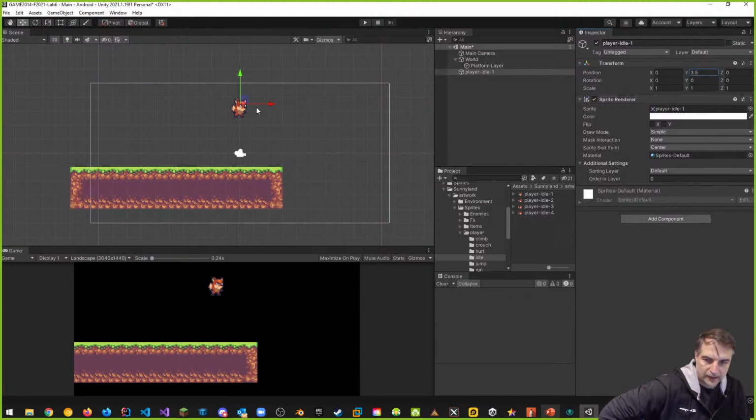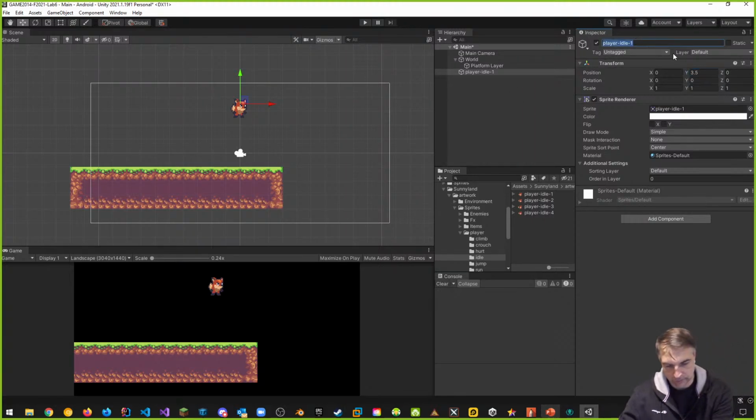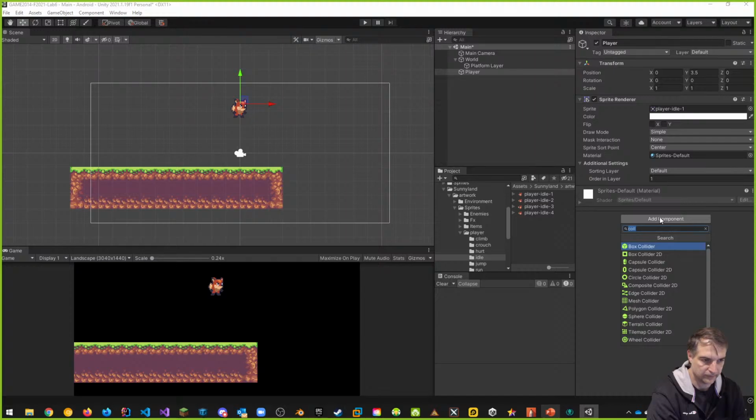So the player, when you would run it, it would look like this. And what we want to do is rename the player idle to player. We also want to change the order in layer of the player to match the platform. So it should be 1 for now. All right. The player can't fall because it doesn't have a rigid body. So let's add a rigid body. So Rigidbody 2D.